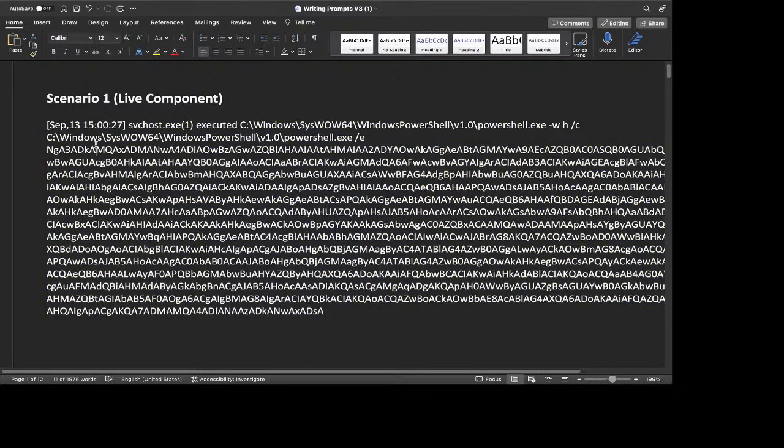Okay, so let's understand the date and the timing. There's a process name, svchost.exe, that executed PowerShell with some parameters, the path of the particular application, the code. This is the code.